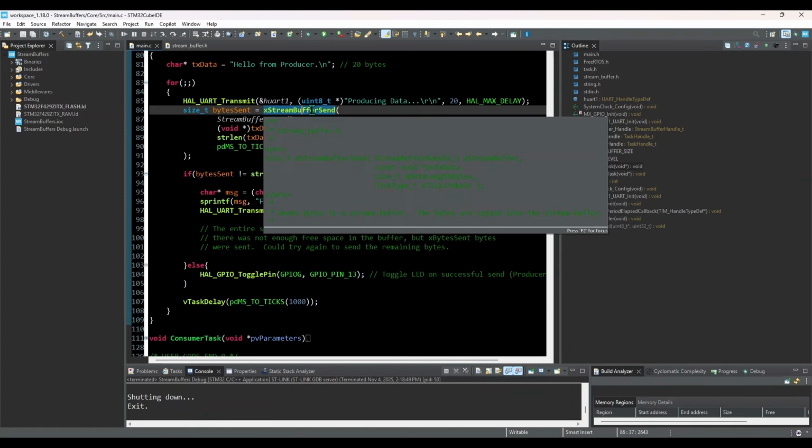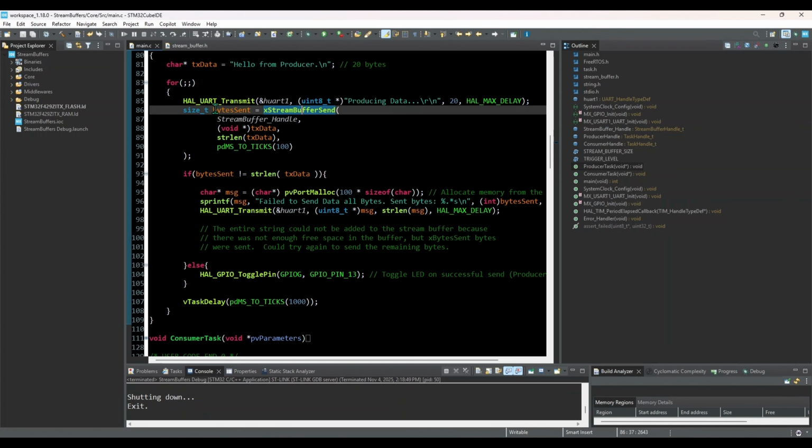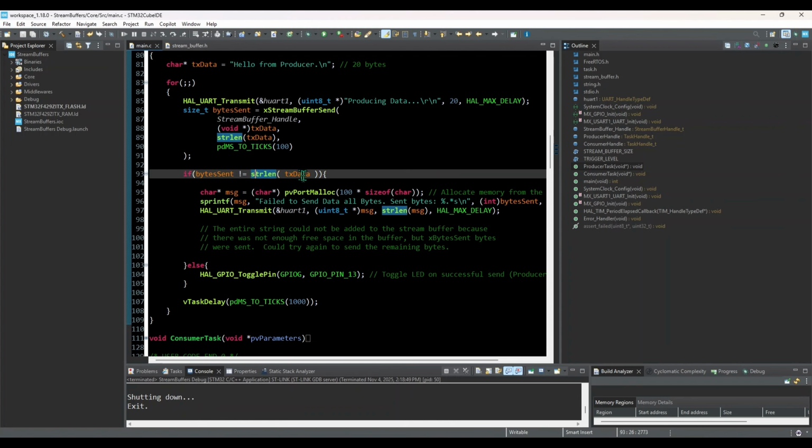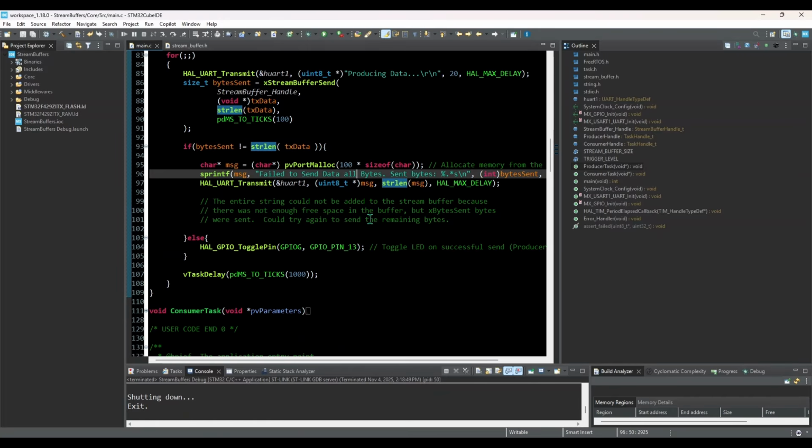This function returns the number of bytes actually sent. If the number of bytes sent is not equal to the total length of the transmit data, we print a message through UART saying that not all bytes were successfully sent. If all bytes are successfully written, we toggle the GPIO pin PG13, so we can observe the signal using the logic analyzer. Finally, the task waits for 1 second before repeating the process.